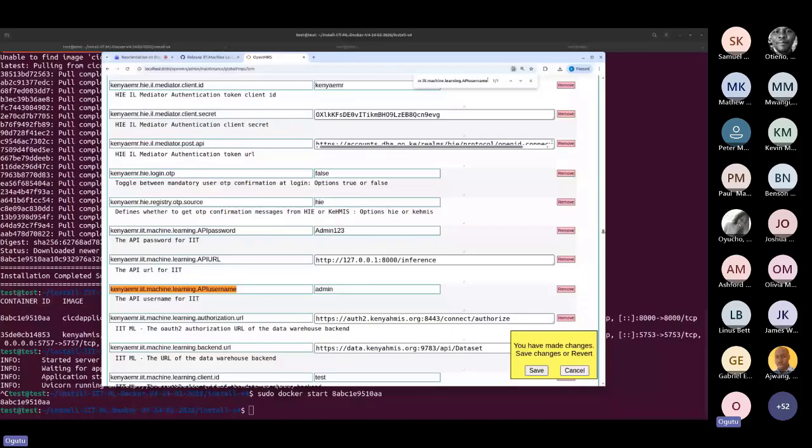The fifth one is kenyamar.iit.machine.learning.API URL. This is the default URL that comes pre-configured when you do the installation. So you don't need to make any particular changes on this unless your setup for IIT is different from the standard one that we have.